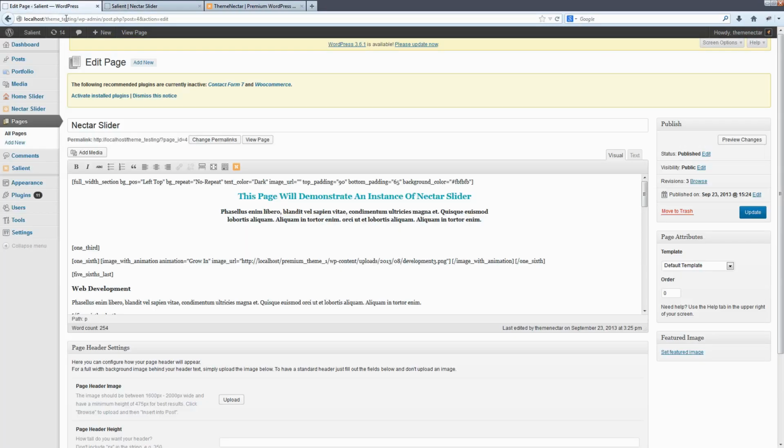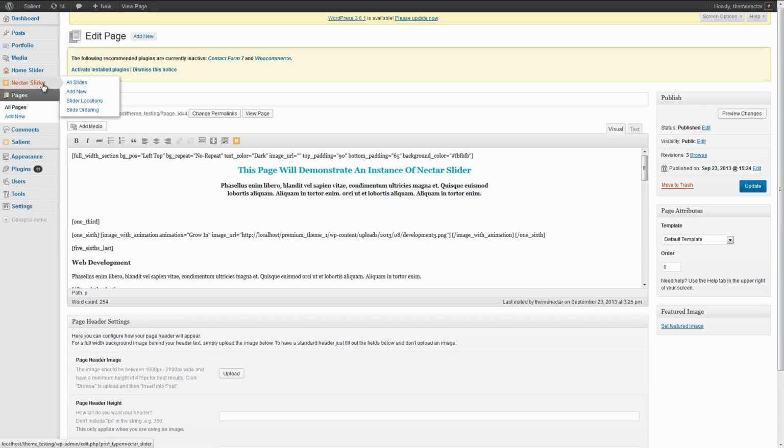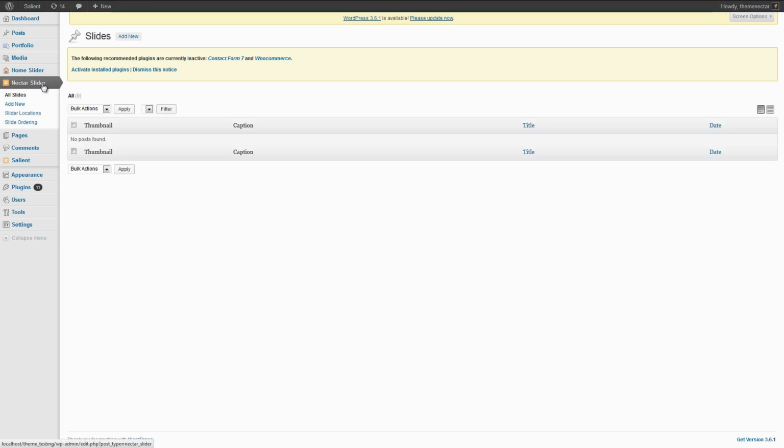Okay, so let's go back into the admin and head over to the new panel on your left-hand side called Nectar Slider. You'll see a familiar interface, very similar to the home slider, except there's an extra tab that's been added called Slider Locations. You'll set these up for different areas that you want to display different slides on your site. We don't actually have to go into this tab to do it. You can do it on the fly, similar to how you would create categories for posts when you're actually adding one itself. So let's add a new slide.